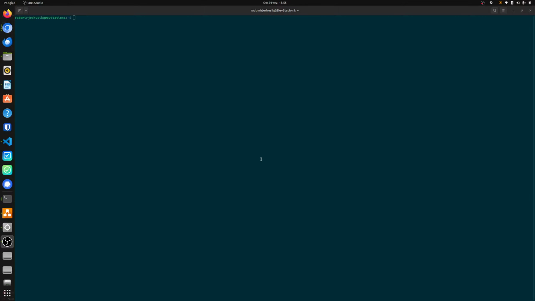Hello guys, this is Radomir, and today I'm going to show you a plugin for kubectl that I have written. This plugin allows me to save quite a lot of time, and it's very convenient to use in my daily work.